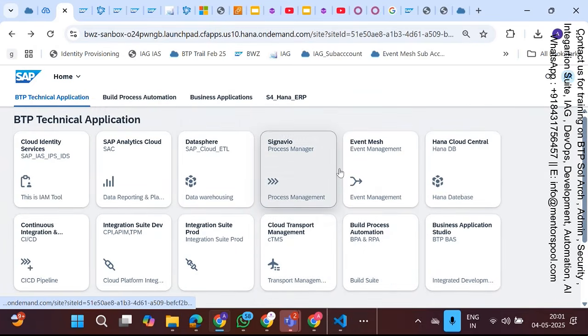All the technical team, now they will go into the sub account, then click and open that, but you can create a centralized launchpad for all the technical team. Now business apps I have kept separately.